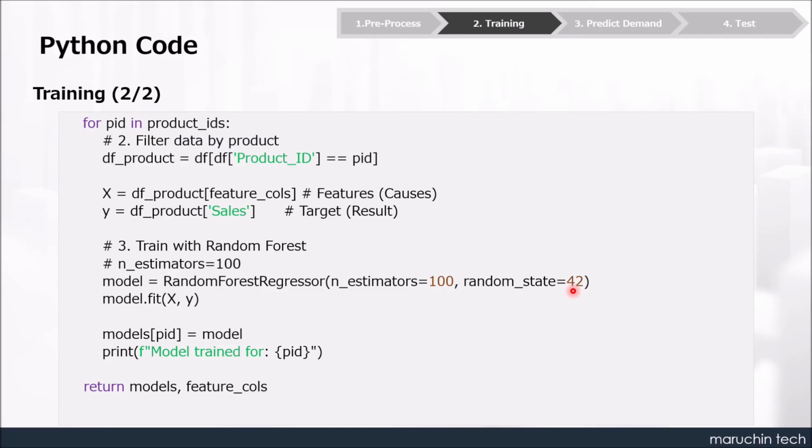and the results. The number 42 itself is arbitrary, but in the programming world, it is often used as a nod to the sci-fi novel The Hitchhiker's Guide to the Galaxy, where 42 is the answer to the ultimate question of life, the universe, and everything. Finally, we call model.fit to train the model.